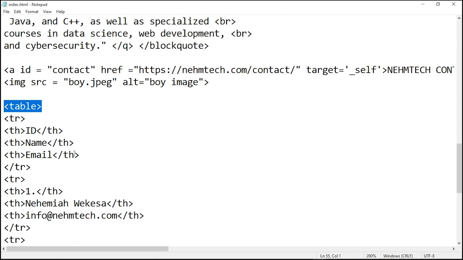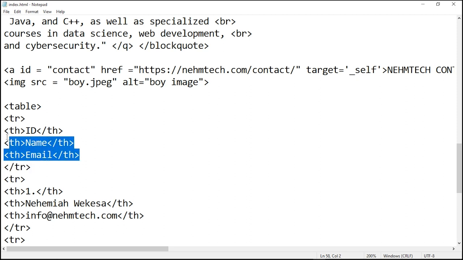And then inside a table, we have the table row. A table is made up of rows and columns. So to define a table, we use the tr. And then this is the table, and then a tr, then inside the tr, remember, you have the table head. Now the th is where you display your headings for the table.